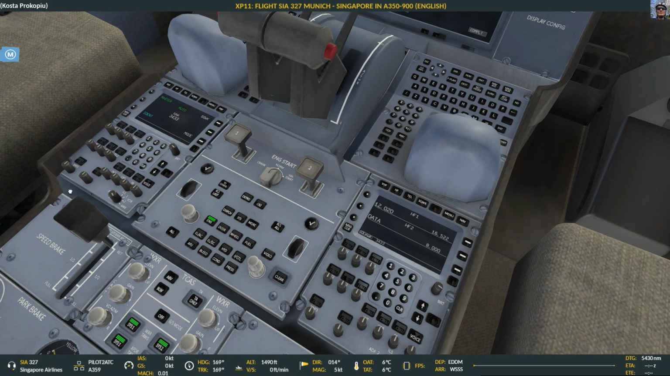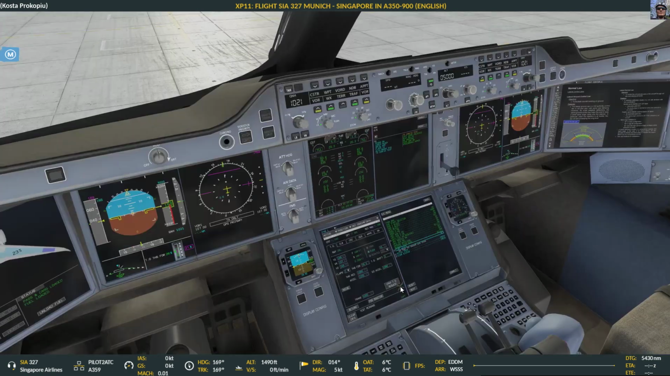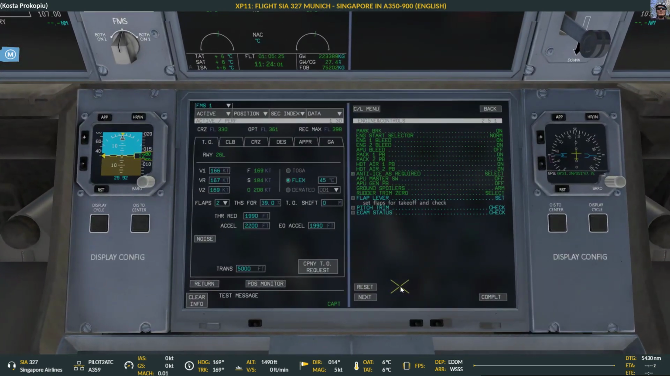495, Delta 54, we are full tank. Tuscan 495. Pushback approved, 495.